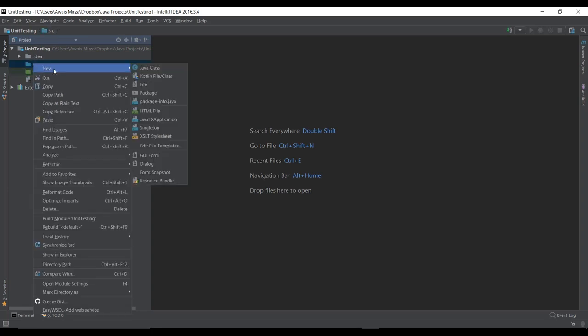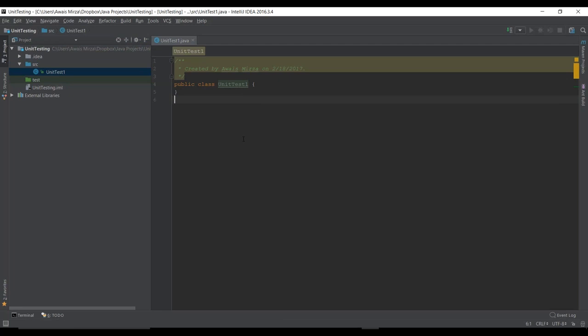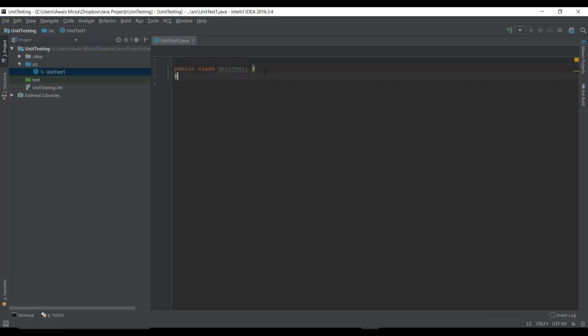Now let's create a new class. Let's right click on the source package, and I'm going to say UnitTest1. Let's click OK. And now in this class, I'm going to create a method that I'm going to test. I'm going to use the same method that I've been showing you in the videos on Eclipse and NetBeans. So we can just use a simple method to demonstrate what's going on.